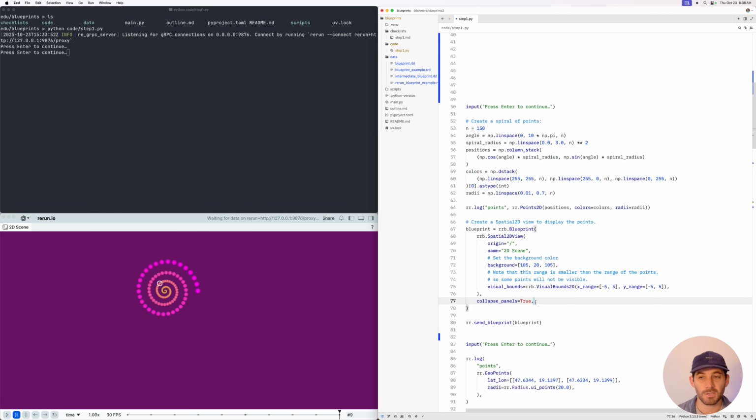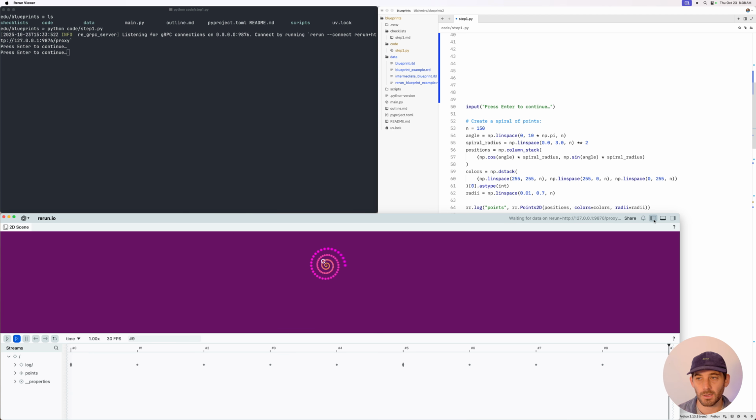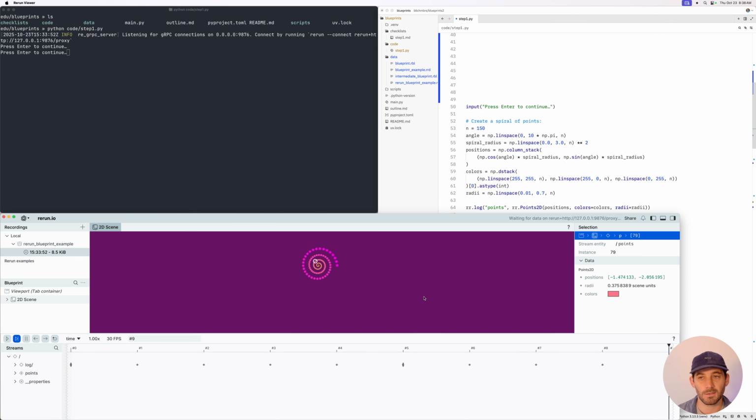Again, we have collapsed the panels as well, such that we do not see the other panels. They are obviously still here. We can click them open. We can see them. That is all well and great. But for all intents and purposes, they are not here.